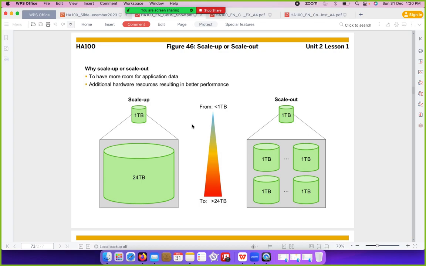Scale up means a single server, but in a single server we have the problem that there is a limitation. How much memory one server can support depends on the use case. Suppose one server can support up to 24 terabytes maximum, but your company requirement is more. If you want more memory, then you can use scale out. In scale out, you can use multiple servers.